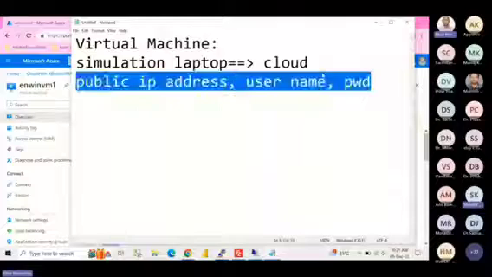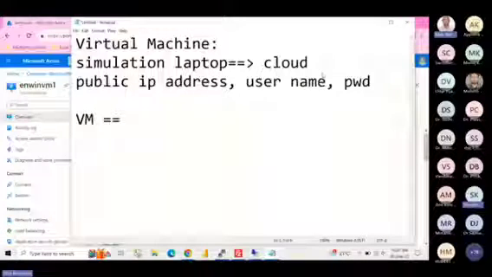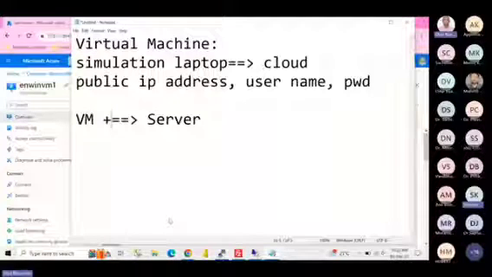Once you connect to the virtual machine, you can do all the activities. What activities are you doing using your laptop? Normal activities. All these activities you can do using your virtual machine. Now, for a special purpose, I want to make this virtual machine act like a server. VM stands for virtual machine, sir. To make the virtual machine act like a server, I need to add some extra features. I'm adding the extra features to the virtual machine, then it becomes like a server.